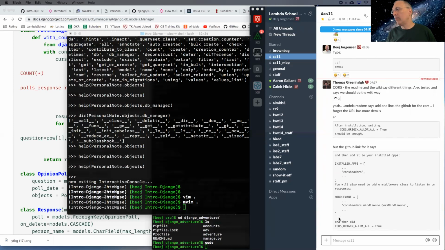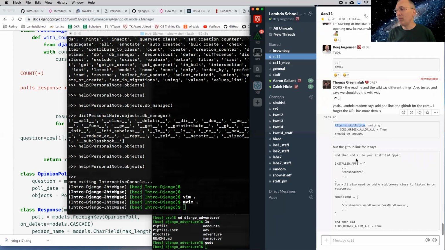Oh yeah, it's a little bit vague there. Yeah, the README is like after installation. I think the implication of the README is that installation includes this stuff. So yeah, that could totally be clearer.